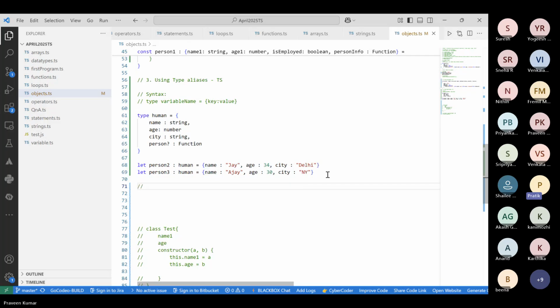Yeah, and in line number 63, there should be a comma, right? After number, right.